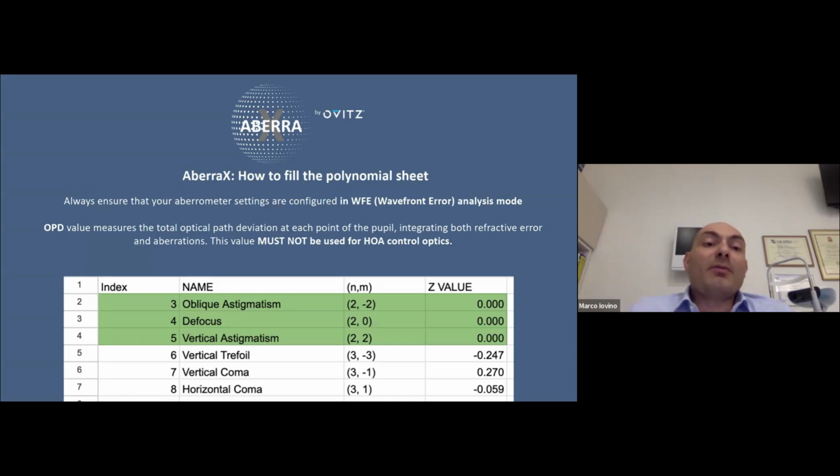So, how do you fill in the polynomial value sheet? Keep in mind that aberrometry can be expressed in two different ways, and unfortunately one system is the exact opposite of the other. What I mean is that we need the wavefront error value. So the polynomial must have the expression of wavefront error, not the expression of OPD. The OPD is the ocular error, which is exactly the opposite of wavefront error.